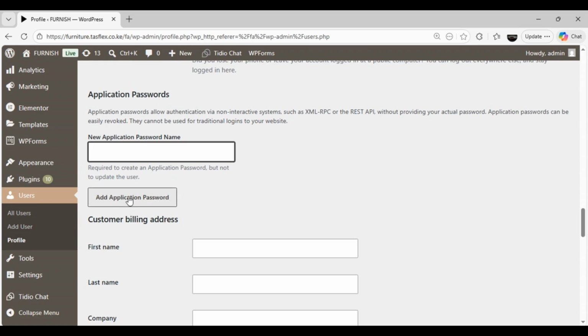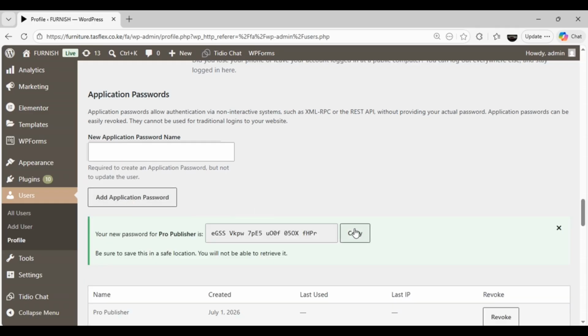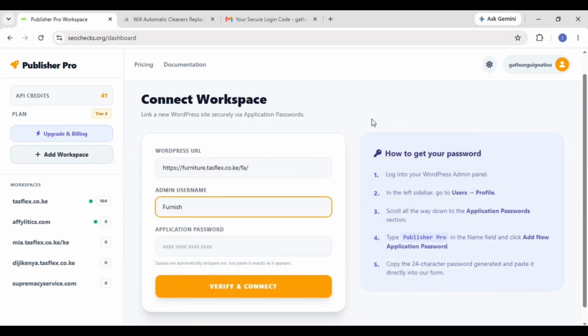We generate a new application password here. Name it Pro Publisher or any other name you want. And generate one. Copy it. I guess you have seen it, but I'm going to revoke it later so you don't have some snoopy people abusing that password. Connect.